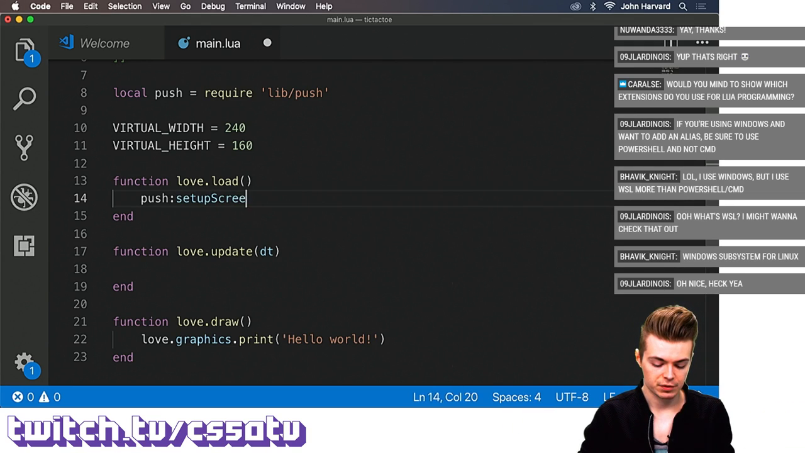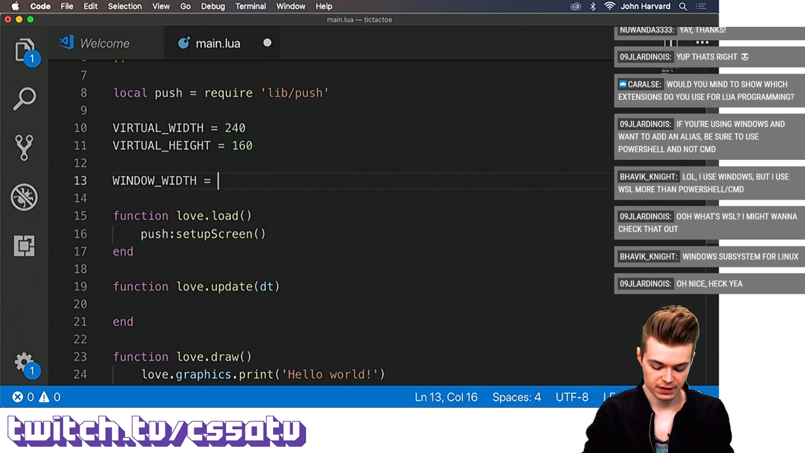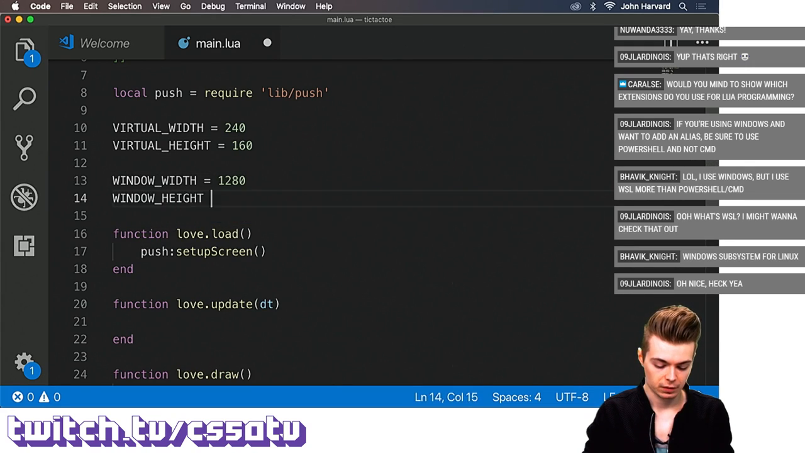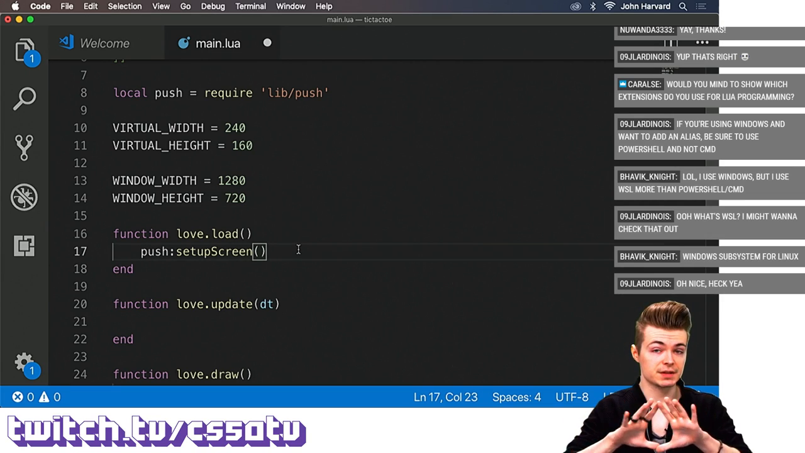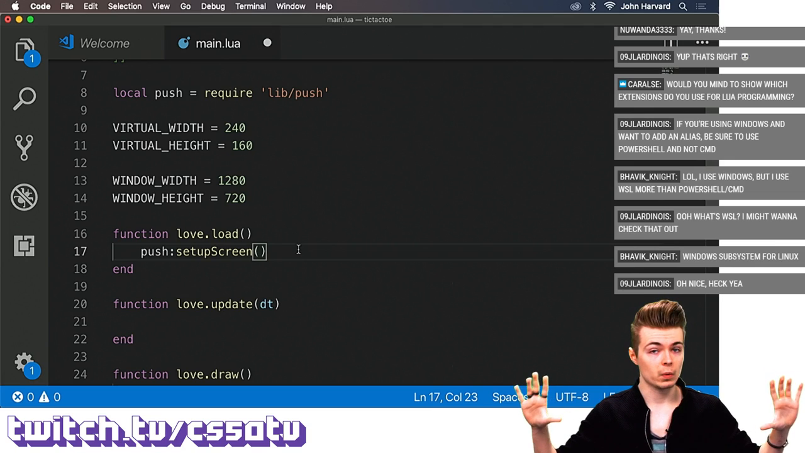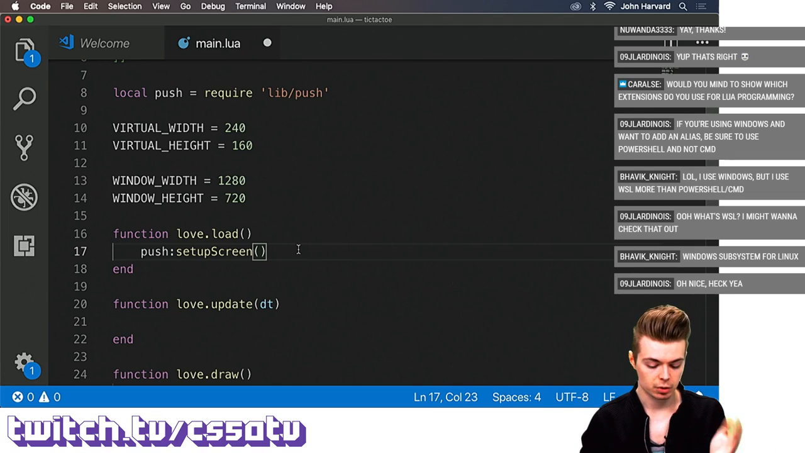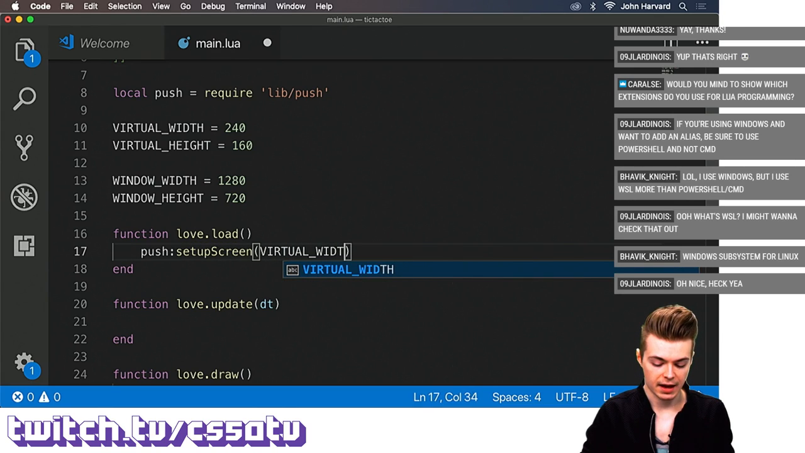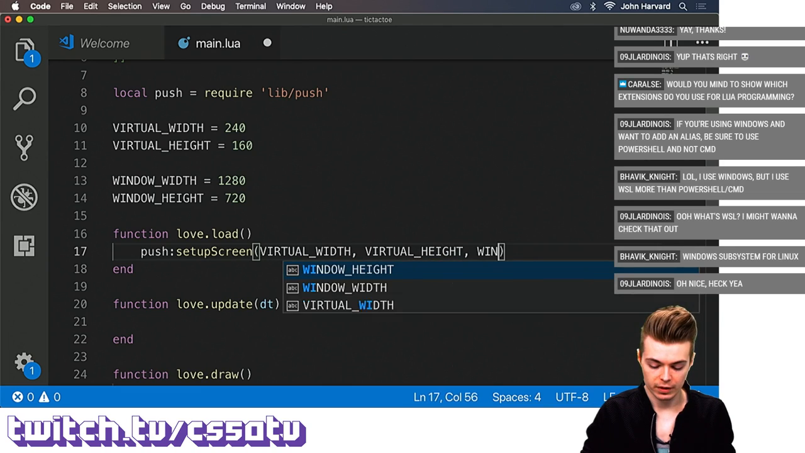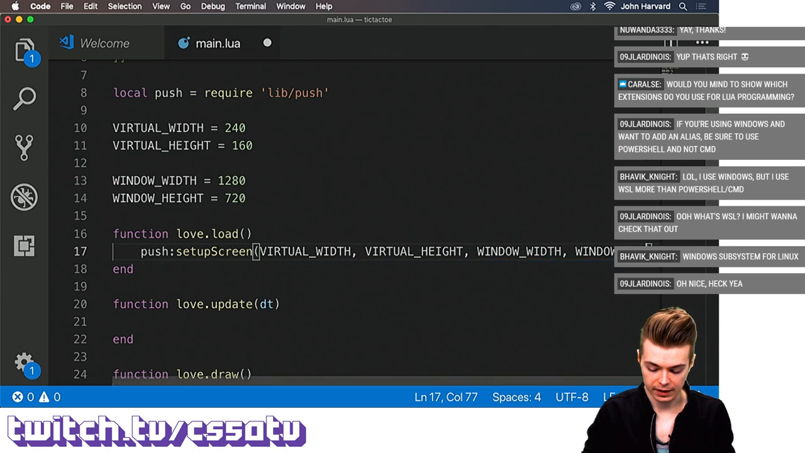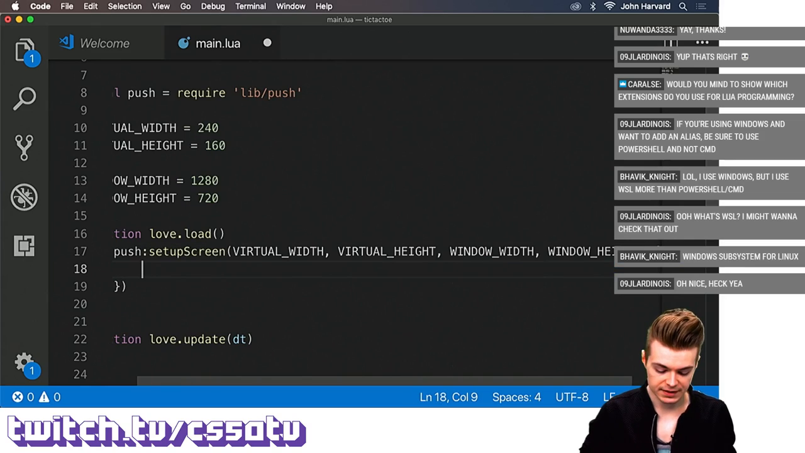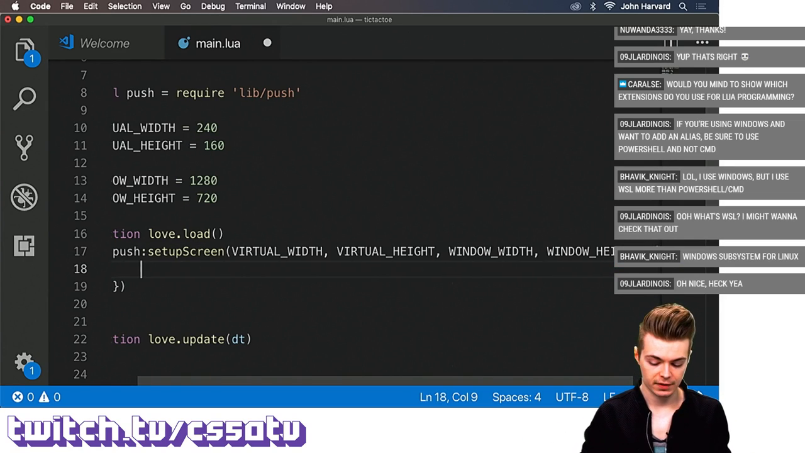Push, setup screen. And then what I need to do also is I want a window width, let's say 720p. So window width would be 1280, and then window height would be 720. So this is the physical actual window that I want on my screen. I'm going to say 1280 by 720, push setup screen, and then it takes in all of those as arguments. So virtual width, virtual height, window width, and then window height. And then it takes in a table after that where you can specify a few other things.